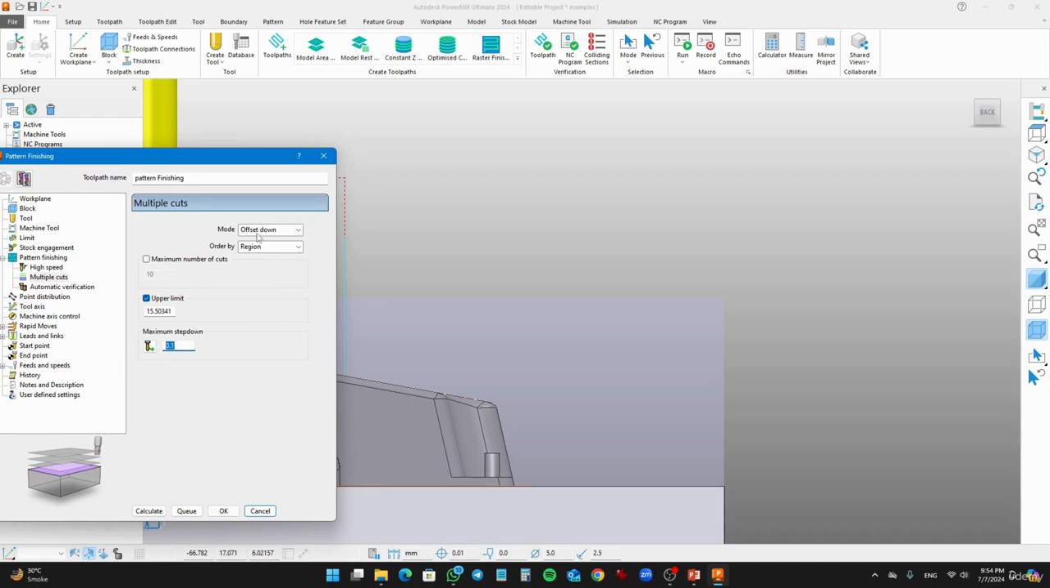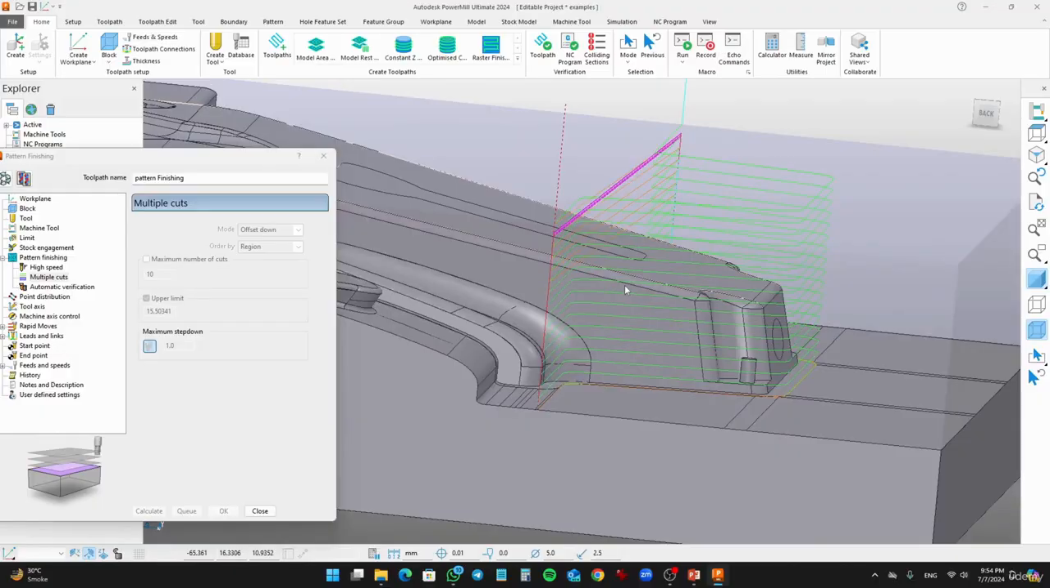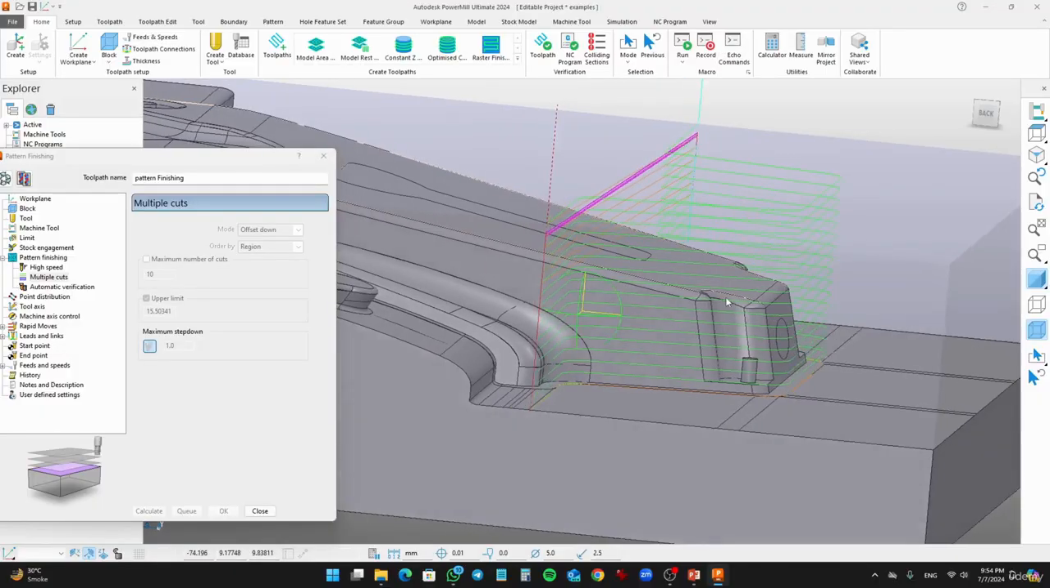Okay, so this says that this is offset down. I'm going to take 1 millimeter. Let me show you that it will take almost 15.5 cuts. Just click on this. What you see over here is that it takes a 1 millimeter step to take down the material. So 1, 2, 3, 4, 5, 6, 7, 8, 9, 10, 11, 12, 13, 14, 15, 16, and almost around that. So it just goes down and cuts down the material. Okay. So this is what we call pattern finishing using the multiple cuts operation.